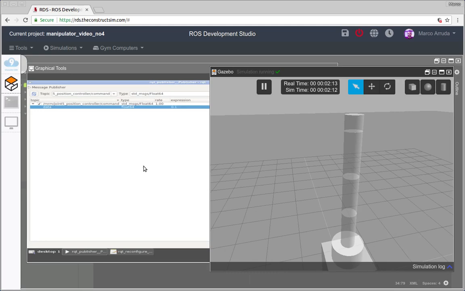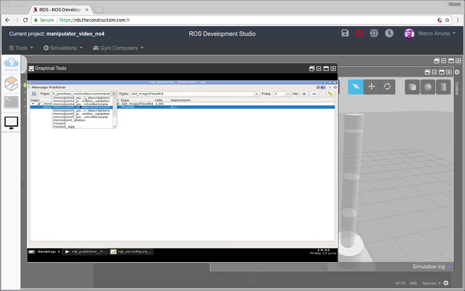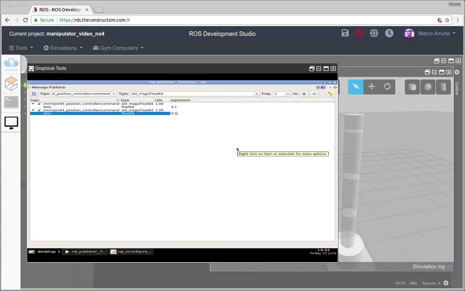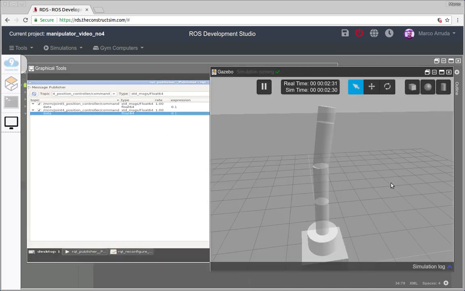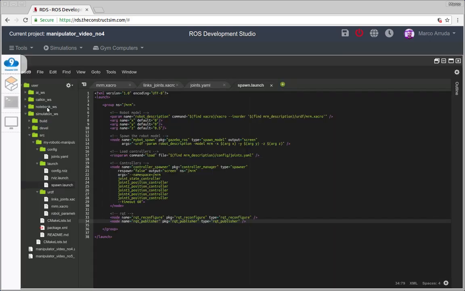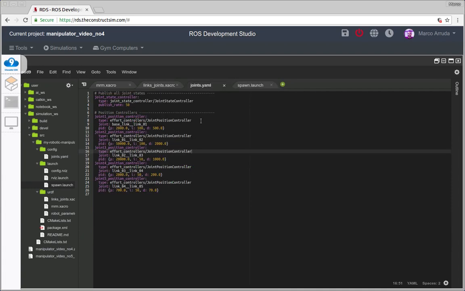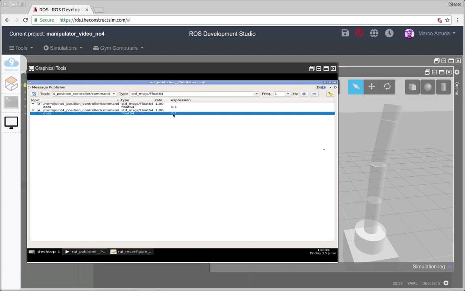joint number 4. Let's add it here. Just put a small value here. And as you can see, we can move this joint also. Of course, I'm just using PID gains, using values high enough to see the robot moving. It's not tuned or optimized for this robot. And this is something we're going to do in the next videos. But for instance, we can send the values. And as you can see, the robot moves.